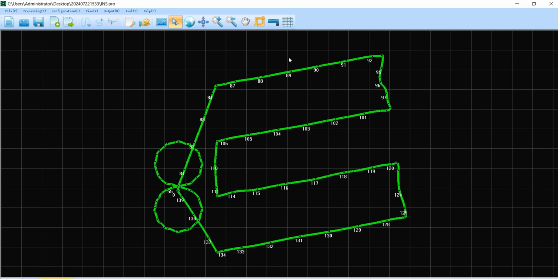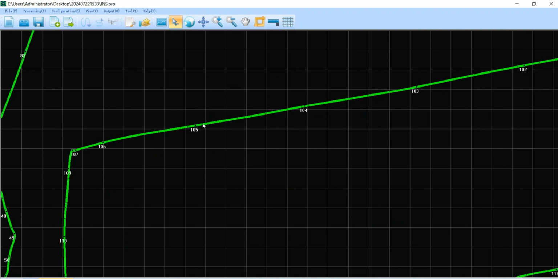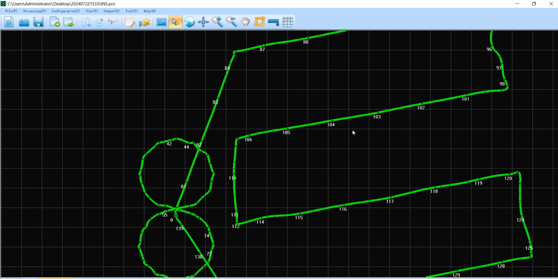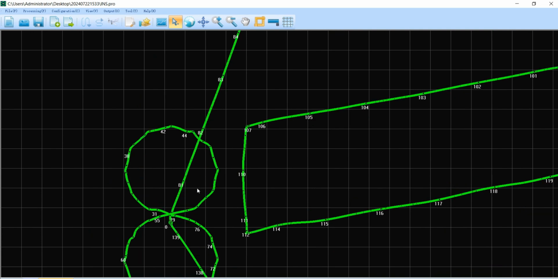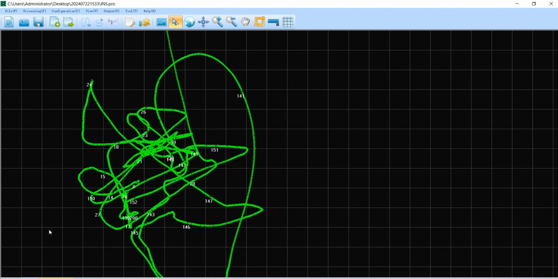Okay, so the GNSS post result is displayed here. And this figure, points 1, 2, 3, 4, 5, 6, is the camera exposure position. And you can see here is the standby and takeoff area.